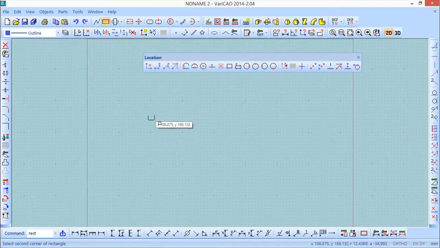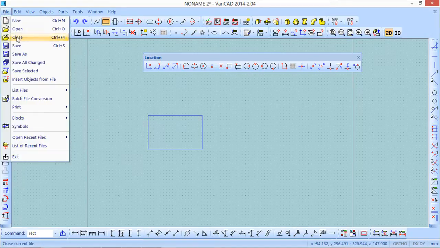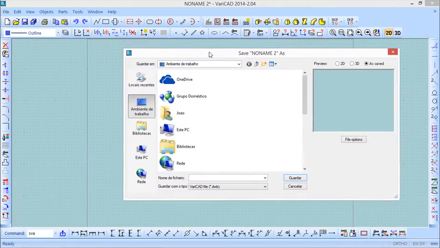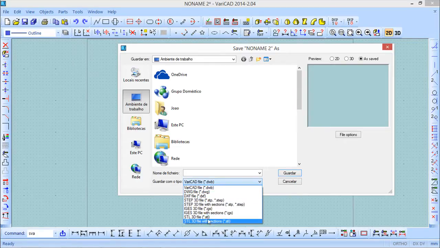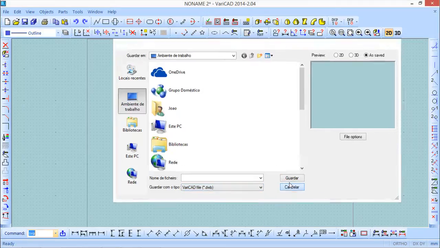I will draw a simple rectangle on the 2D side of the software, and now I will come to the file menu, save as, to allow me to give a name and choose a format, and under type I can see by default the DWB, which is the native format for the system. As in all other software programs, if we open this, we can see all the different types where we can save the information we have, either 2D or 3D. For now, I will leave it.